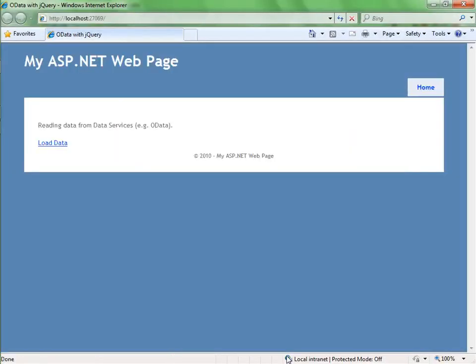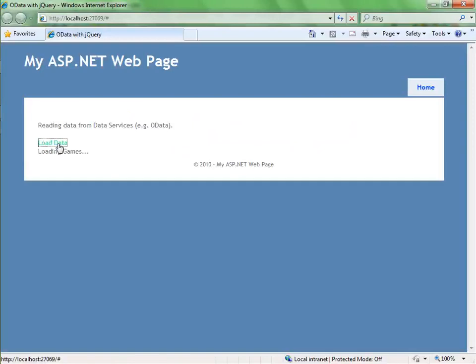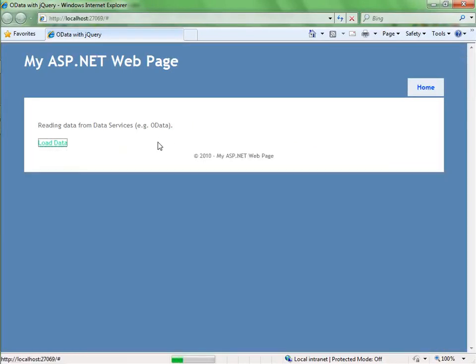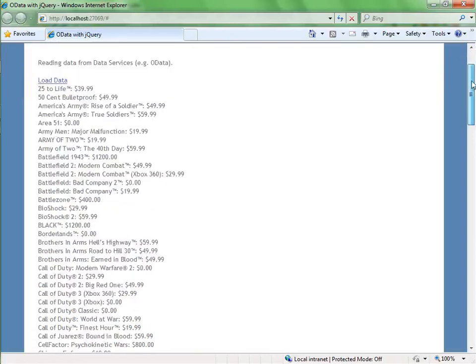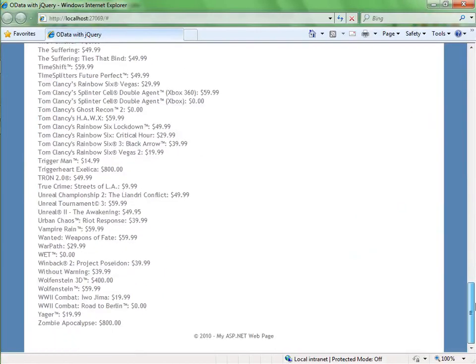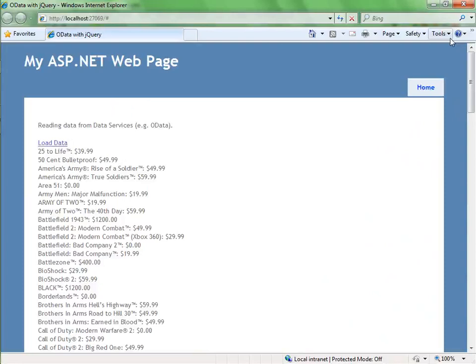So if I have not muffed my fingers at all, you'll be able to see that loading games. Let's do it one more time so it'll be quick. When we click this, we'll quickly see just under load data, there's going to be a loading games, and then once the loading games is cleared, we can see we have all of our elements that we got from that service. Make sense?